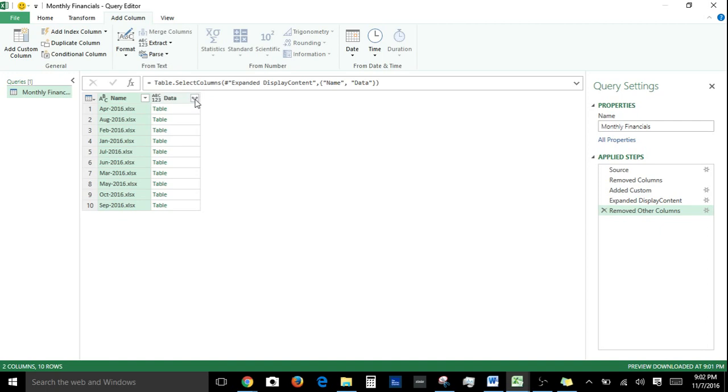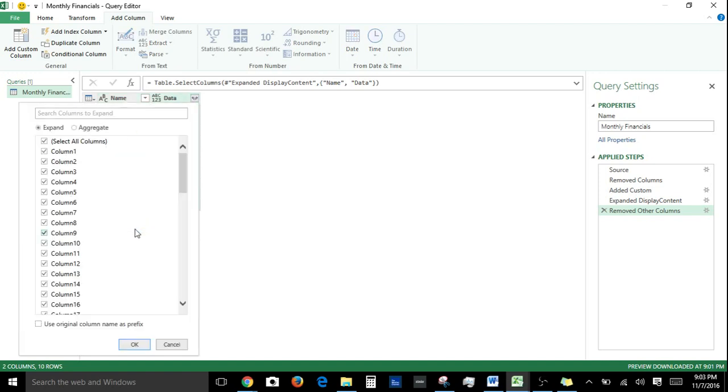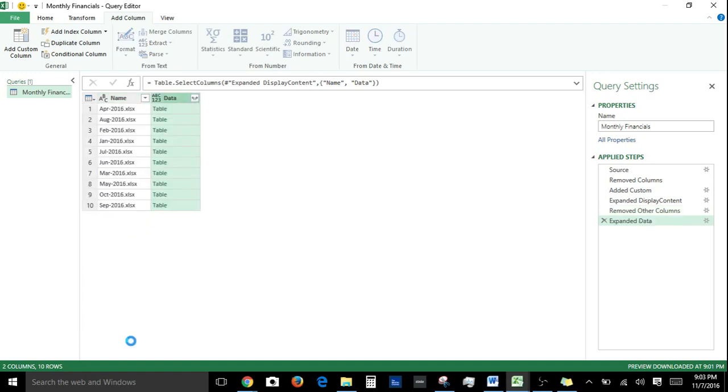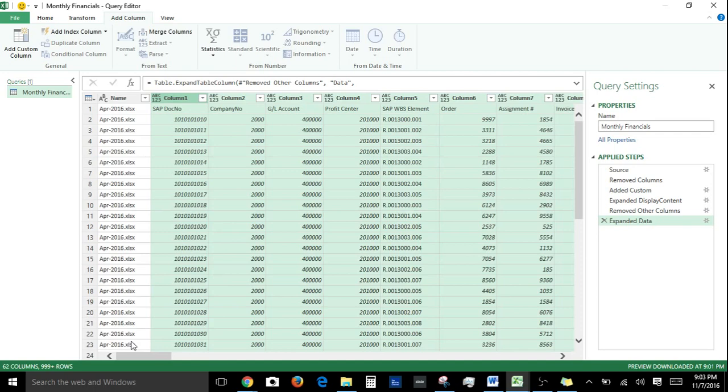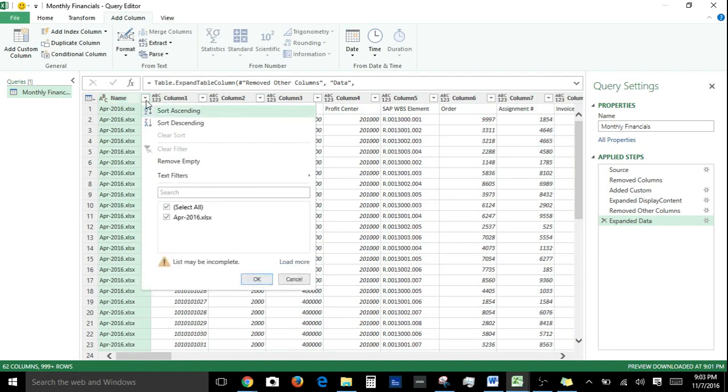Alrighty. Now this cool looking double arrow is what we are going to click. And here we go. Now it gave me the name of the file, right? And as you can see here, we got all of our 10 files.